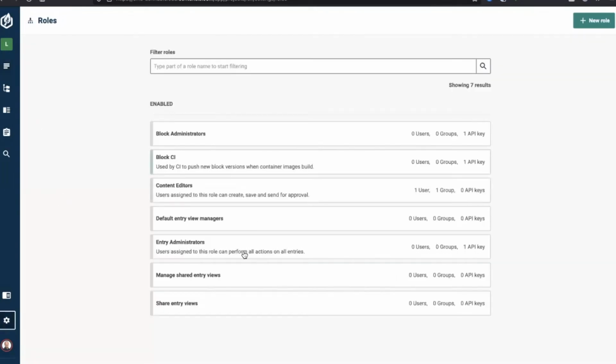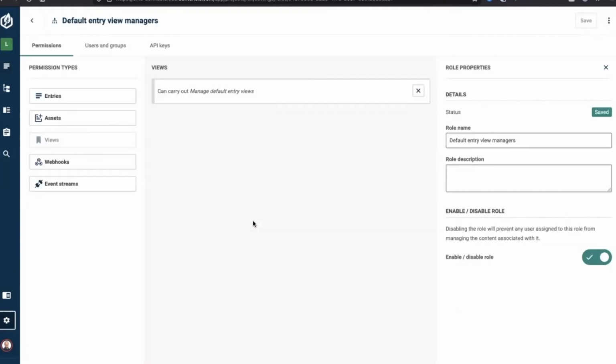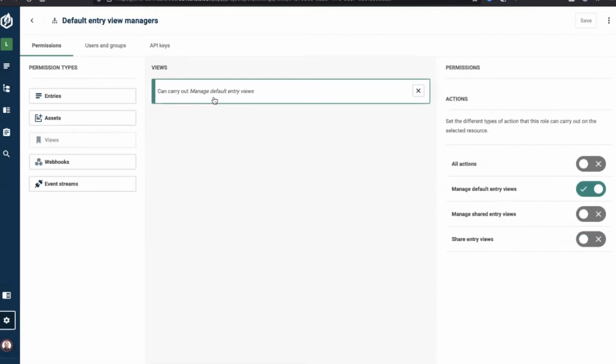So for example, if I go to default entry view managers, these are the ones that can create a standard set of views for the entire organization. And you can see we have a views permission on the left-hand side. And the action here is that they can manage, so that's creating, updating, deleting, changing the owner of default entry views. So without that permission, you won't get the creator's default view option.